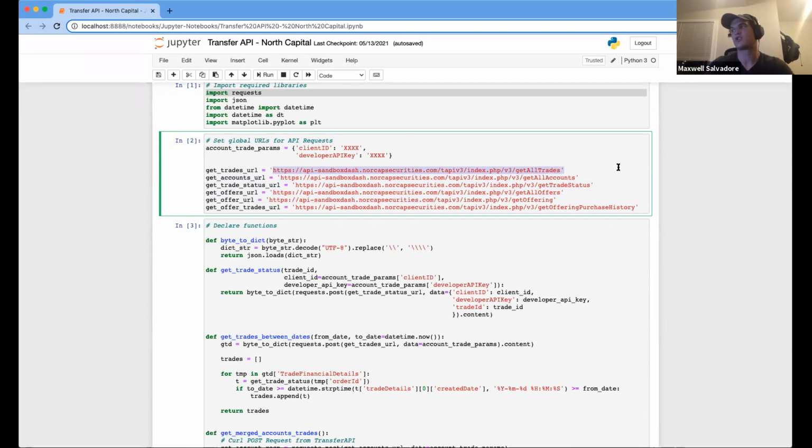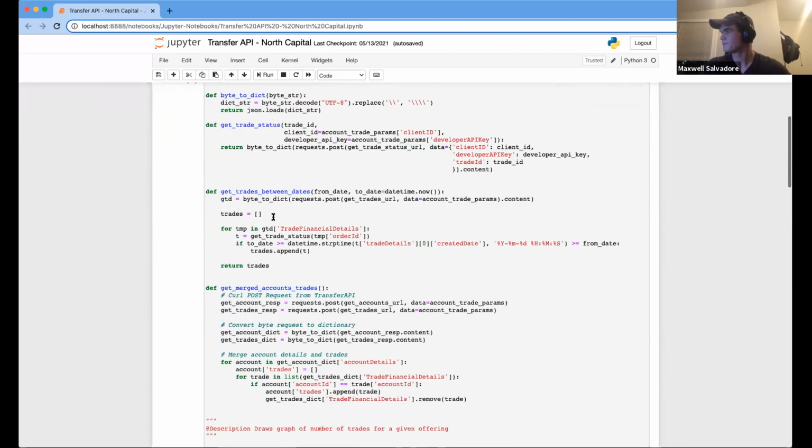So you go to the API documentation, you go through all the methods, and you see which method returns the information that you need. And then you see what URL it's referencing, if it does, or what method it references. In this case, it referenced a URL. Say I want to get the trades.